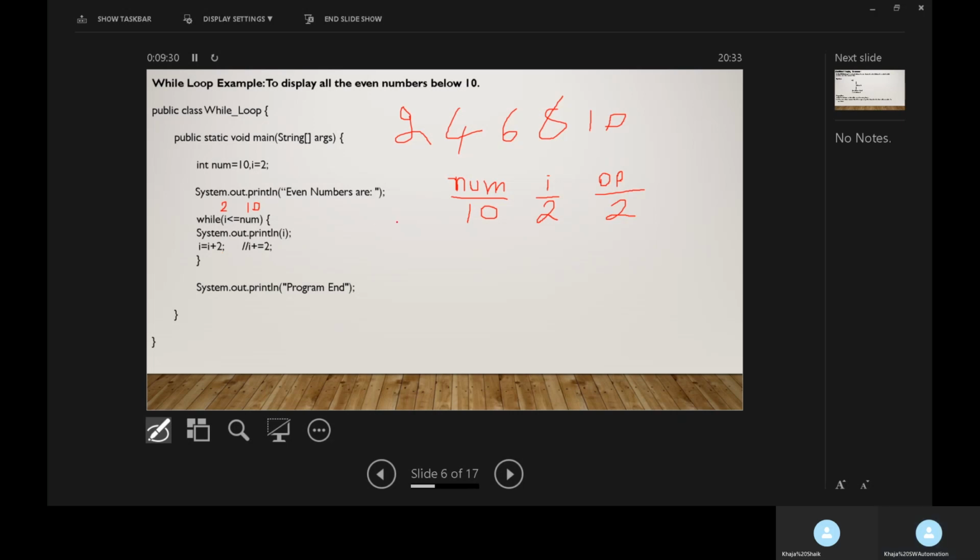That is, I is already having 2. I am adding 2 to it. So 2 plus 2, 4. Now I becomes how much? I am storing 2 plus 2, 4 in I. So now I value becomes 4. Now it is the end of the loop. At the end of the loop, again the condition will be tested.